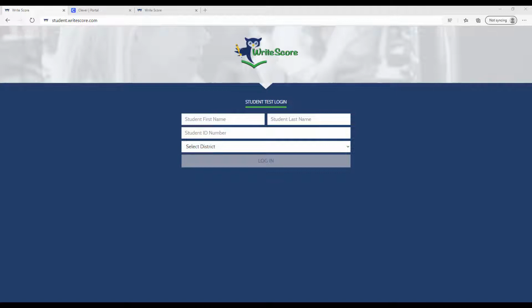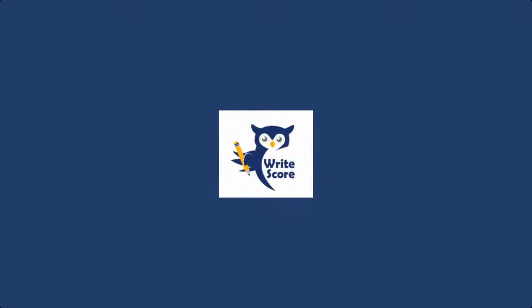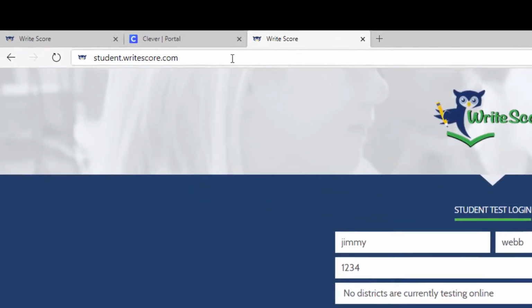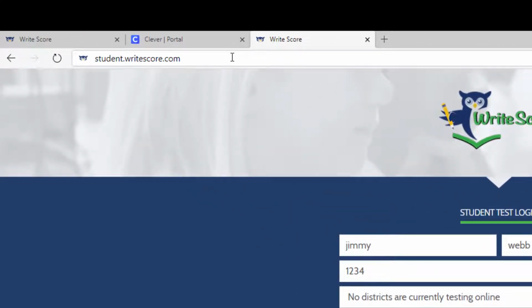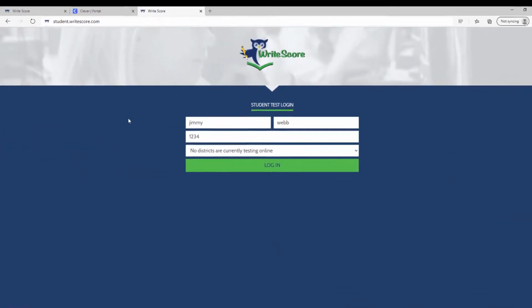If you use Clever or ClassLink, log in to your Clever or ClassLink account. Then, find the RightScore app, which looks like this. If you don't use Clever or ClassLink, open a web browser and go to student.rightscore.com. The screen that you come to will look like the one pictured now.